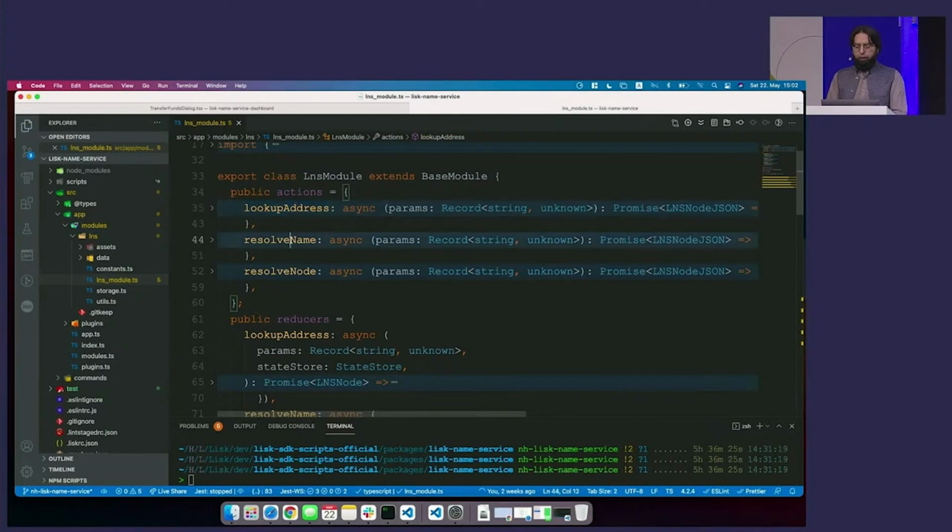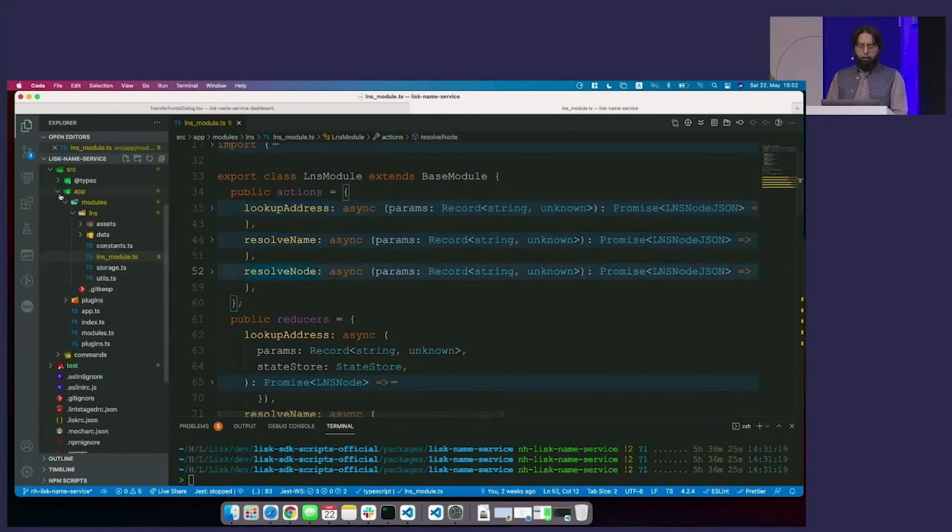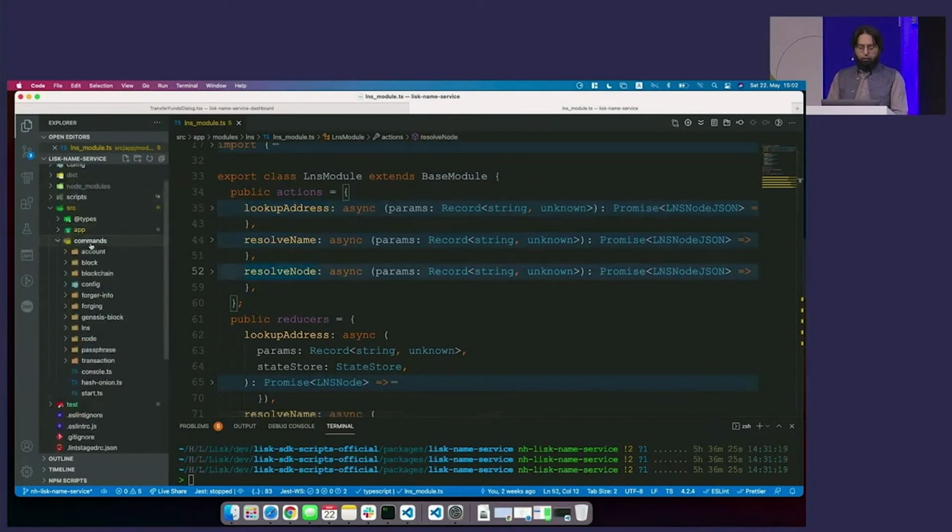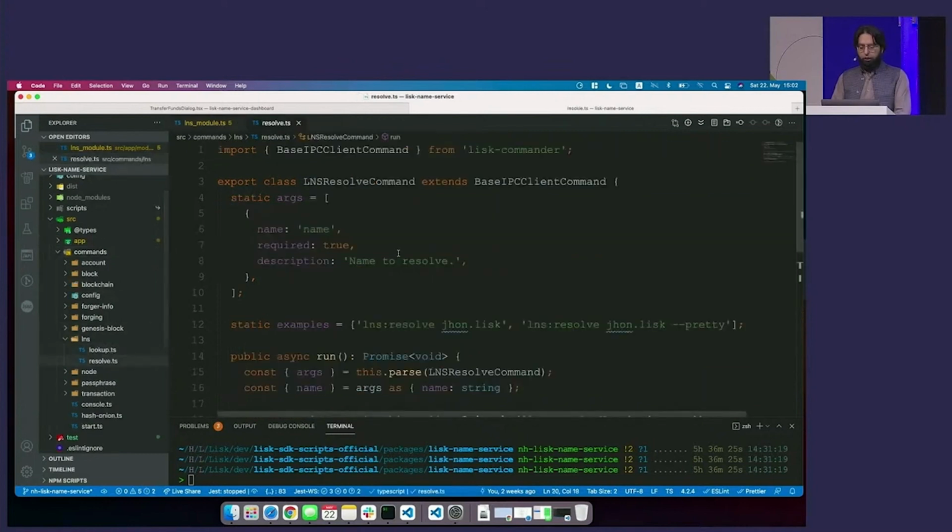So I implemented these 3 actions, and since I have these actions here, I want to create the relevant commands as well, and I want to show you guys how easy it is.